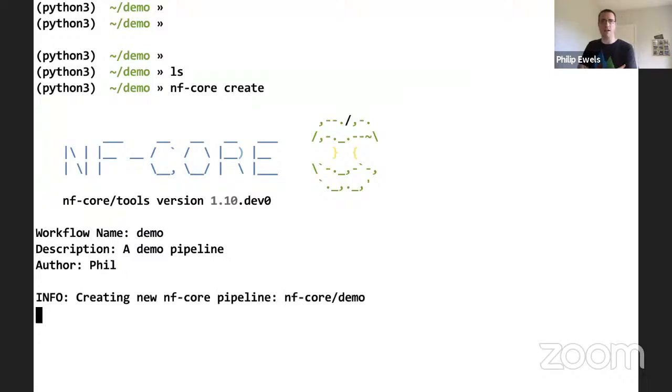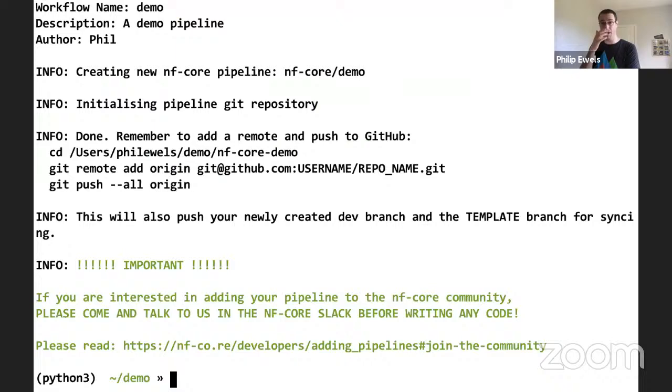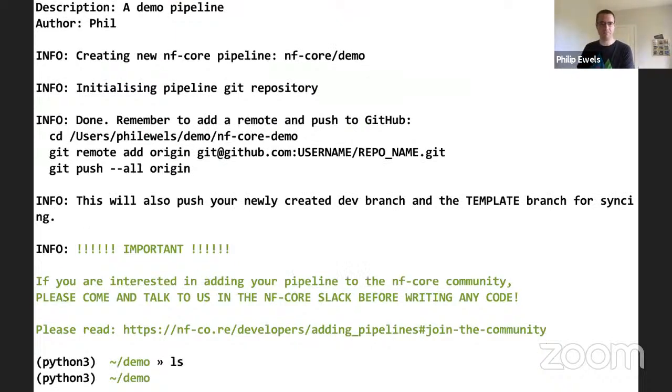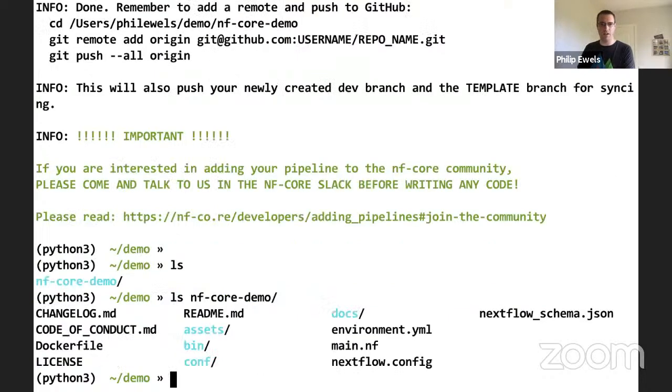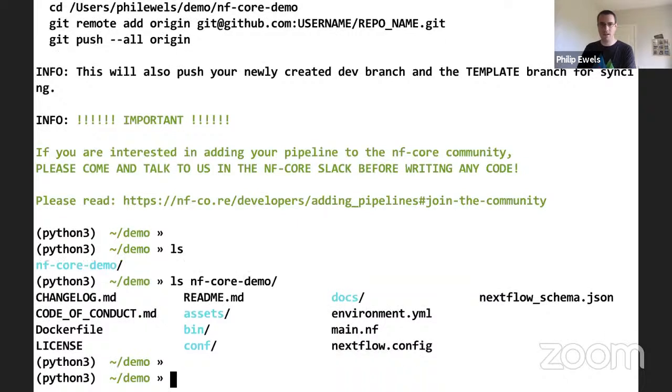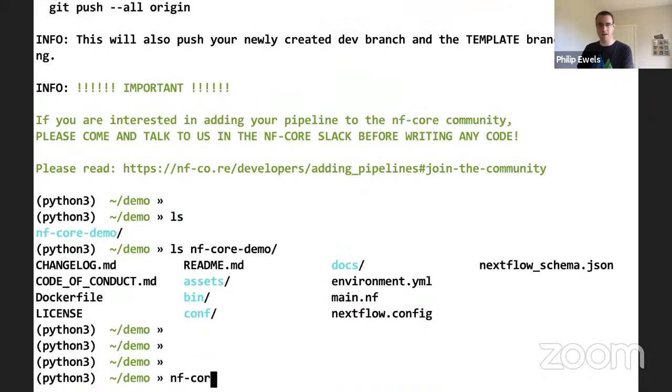What this does is it takes the NF Core template and builds me a skeleton workflow to start from scratch. You can see it's made a folder here called NF Core demo. And if I look in here, I've got my main.nf and my Nextflow config and everything. This is a DSL1 pipeline, but there's currently that work going on I described of converting the template to DSL2.